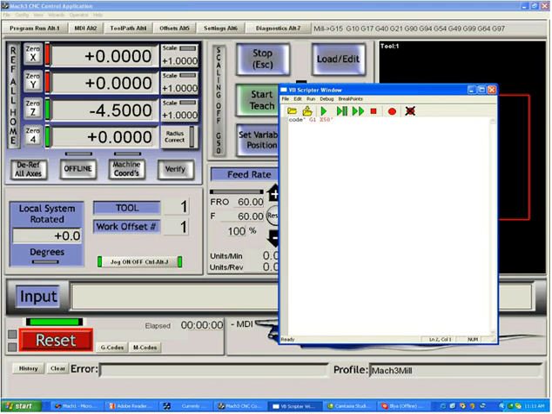X50, a code G1 Y50, and a code G1 Z0. These are just 3 movement commands. At the end of these commands, you should be at X50, Y50, and Z0 in that order.